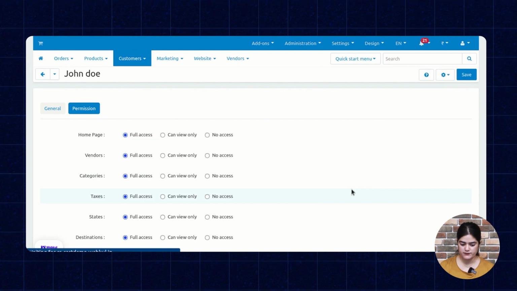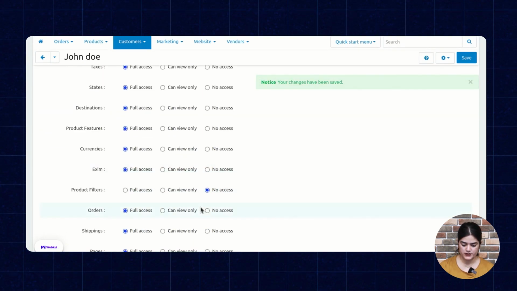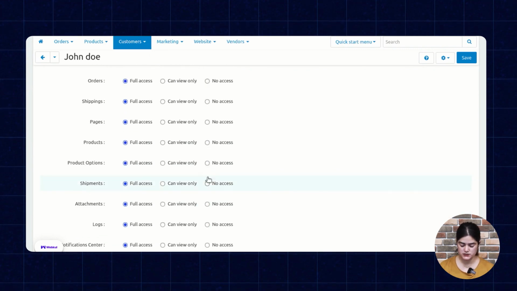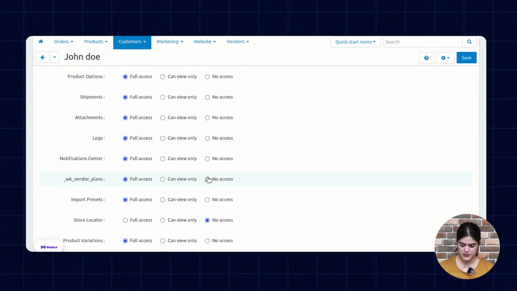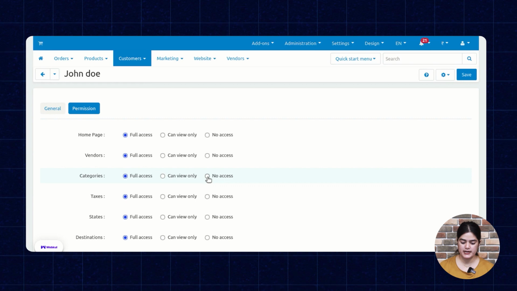Once you click on save, the user will also get notified along with the changes which you have made from the backend, or the permissions which you have provided to that specific sub-account holder. This way the admin can assign the roles and responsibilities.